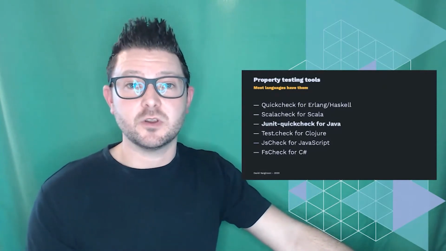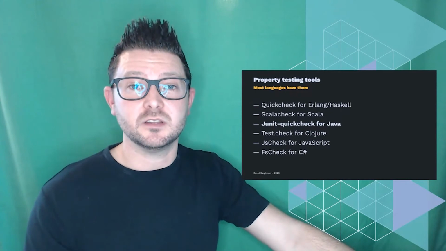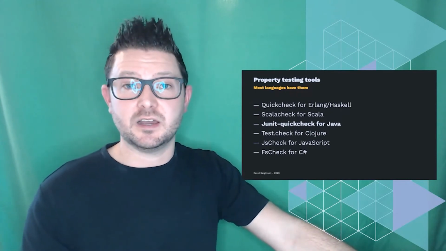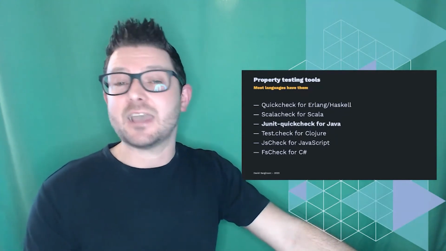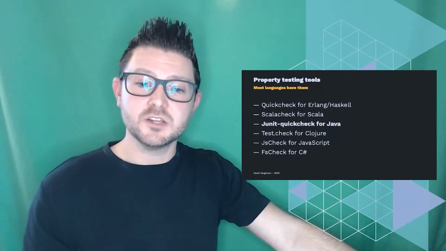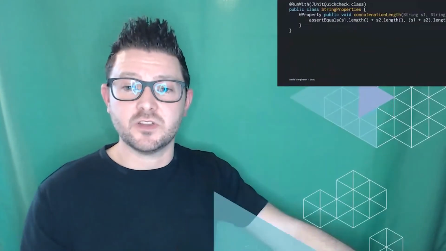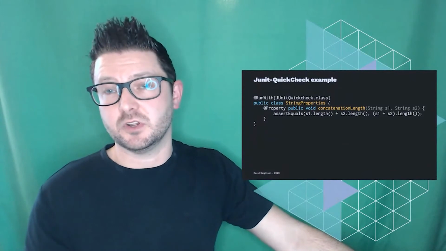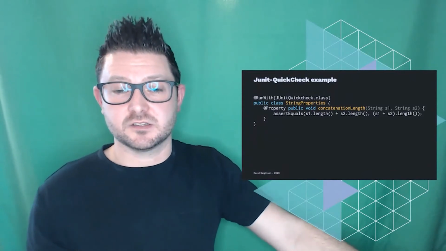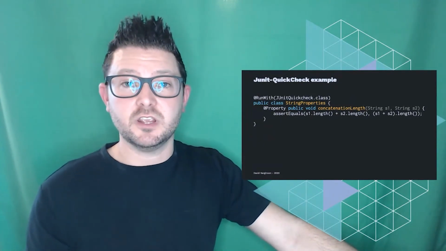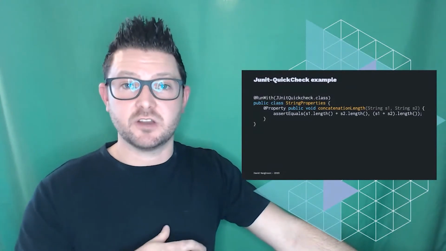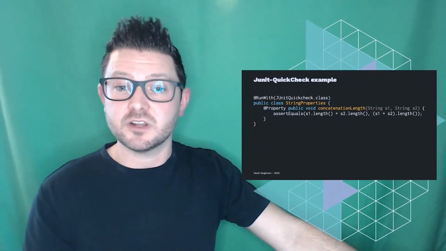They generate their inputs for you, they allow you to shrink the failing inputs into a manageable value, and then they allow you to create assertions on X number of different test cases, depending on how many you want to generate. JUnit QuickCheck there is highlighted for Java, because that's the quick example that I'm going to go through now. So we'll see here that this is standard Java code. We're currently using the JUnit QuickCheck runner to run this property-based test, because that will run this as many times as we configure it to.